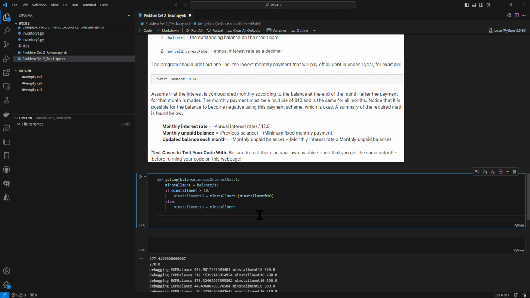Now, what we need to do is calculate the monthly interest rate. And for this, we'll divide annual interest rate by 12 as shown here in the question. Therefore, the monthly interest rate will be equal to annual interest rate divided by 12.